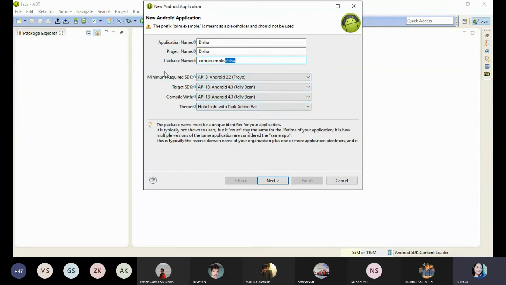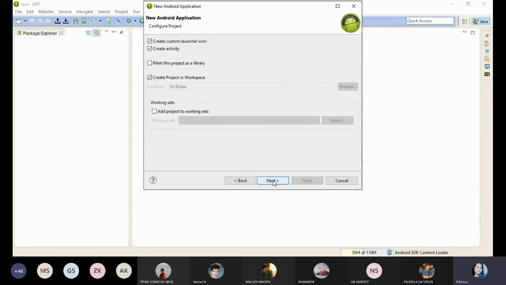Okay. So my suggestion is don't make any changes under the configuration. Within the configuration, don't make any changes. You just give the application name within this particular dialog box. That's enough. Once you give an application name, you just click on next. Once you click on next, it will immediately show the configuration.